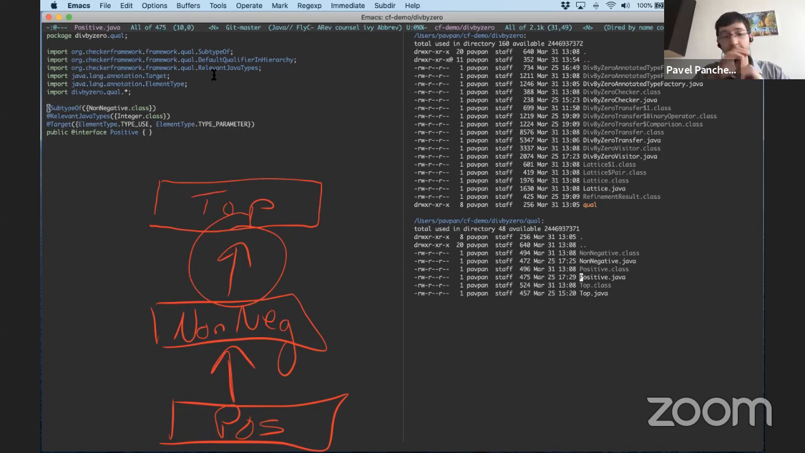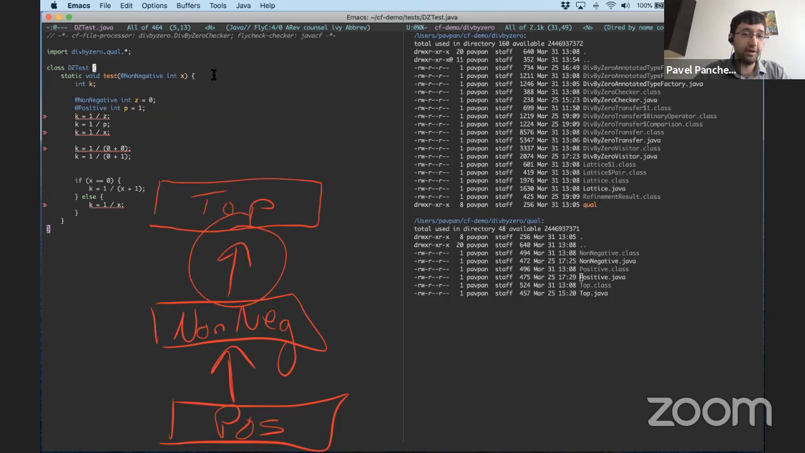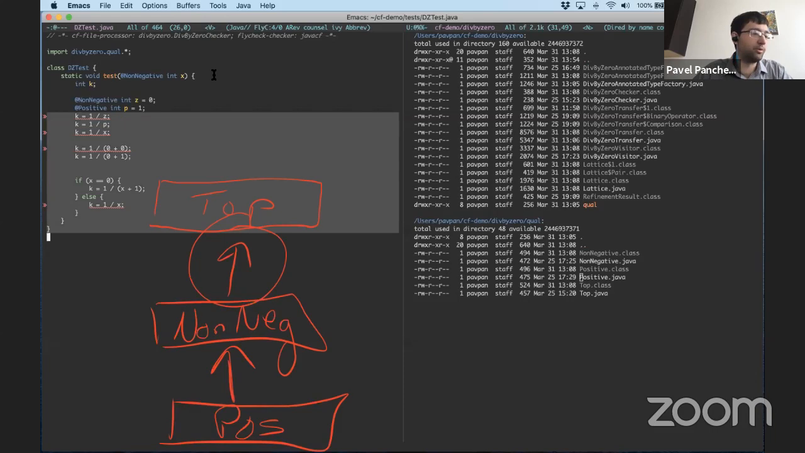So far all that does is define the qualifiers, the ability to use positive, non-negative, etc. in Java code itself. And I have some Java code here that I wrote that uses those. So you can see that I've got an input integer that I've declared is non-negative. I have a non-negative integer whose value is 0, a positive integer whose value is 1, and then a bunch of arithmetic operations.